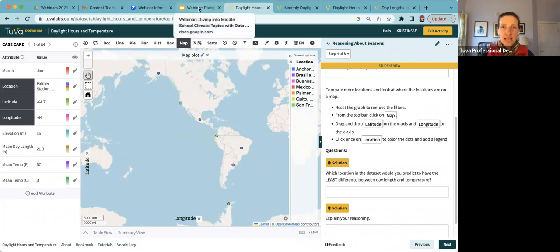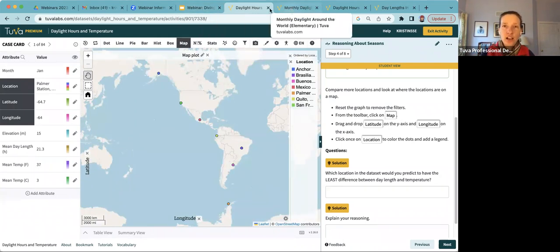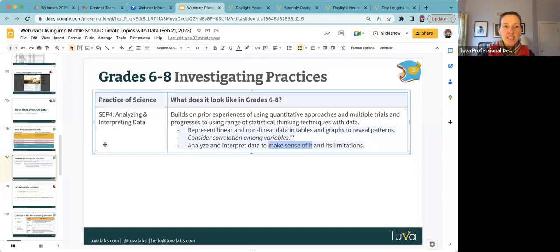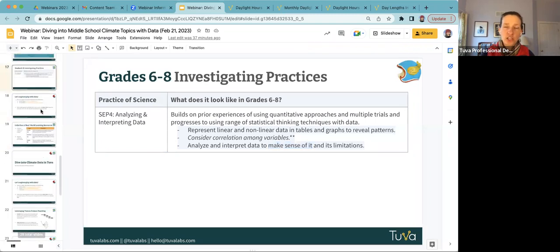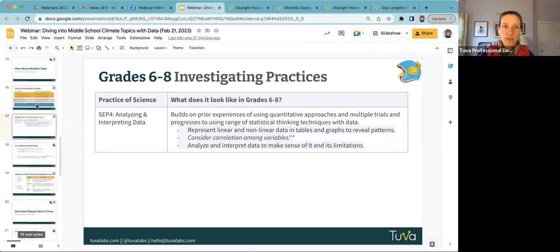So all to say, we've specifically tried to design the activities in this climate change collection data set. I'm trying to get back to where it was.